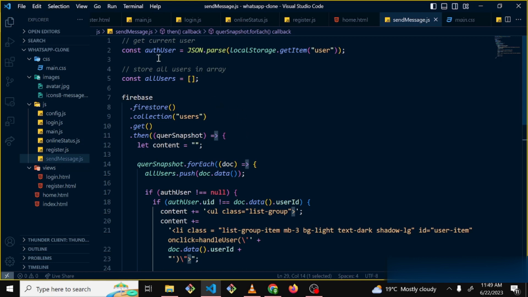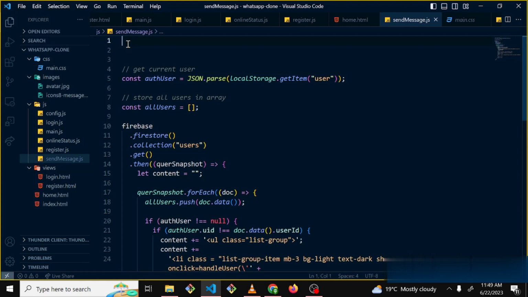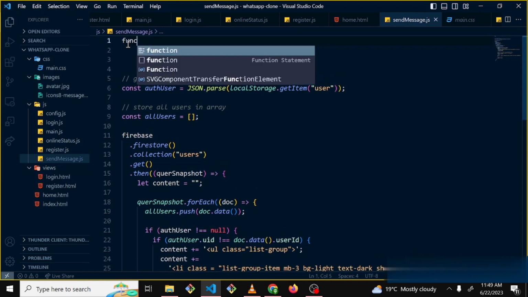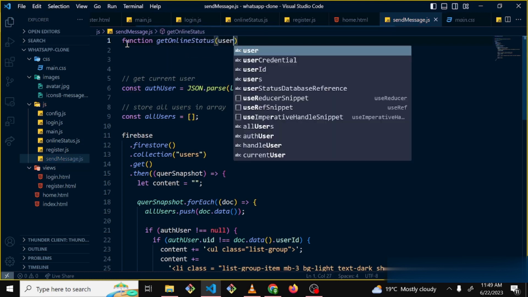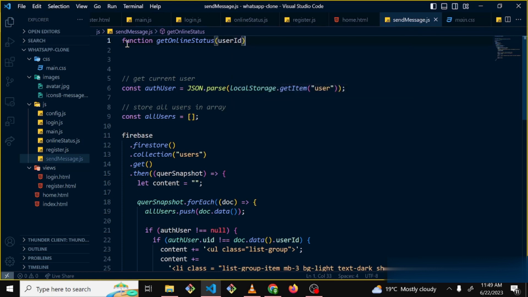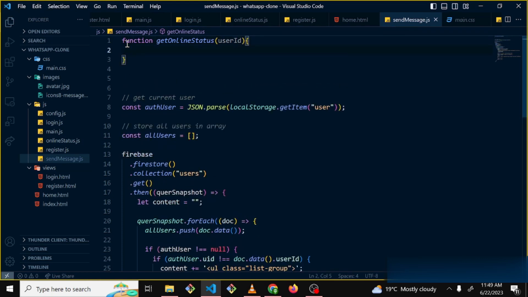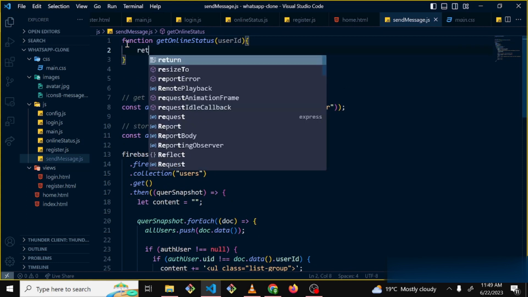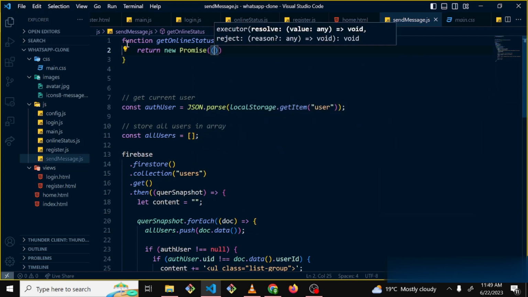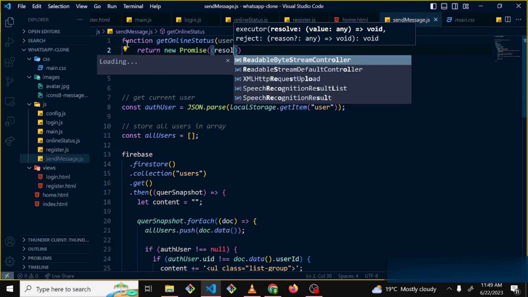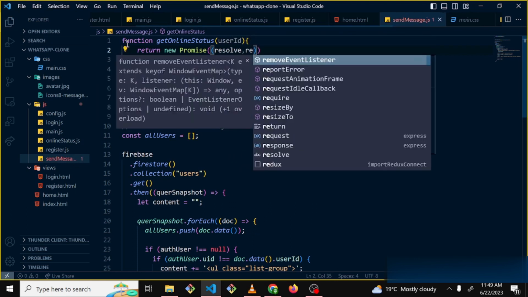So we'll proceed and create a function that will get that status. We'll say get online status. We get the user ID for the user whose status we want to get. We return a new promise here. It takes two parameters, resolve and reject.